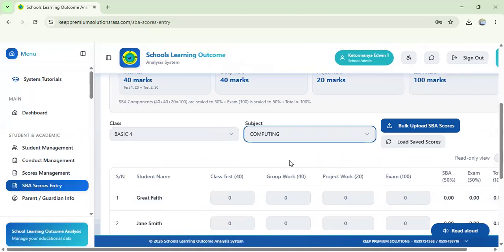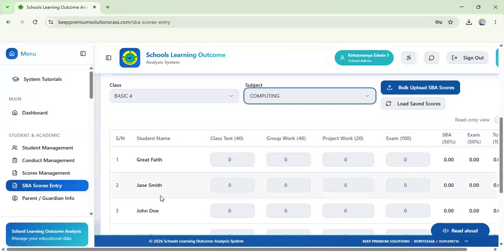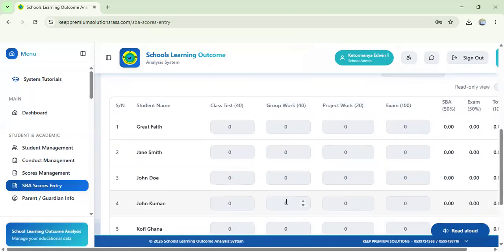We can input the scores using the system entry, or we can also use the bulk upload, where we download the template, fill everything offline, and then upload it. One thing about the bulk upload templates: please do not try to rename the template or re-author it. As you download the template, just key in your information and upload it as such. If you try to rename it, the system will not accept it. That is just by way of a prompt. Immediately we select the subject, all the students are already populated for us to input the scores.